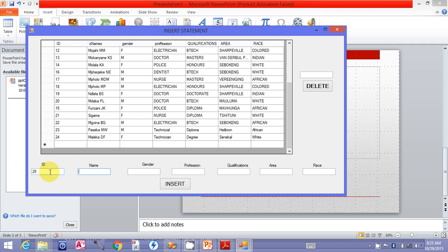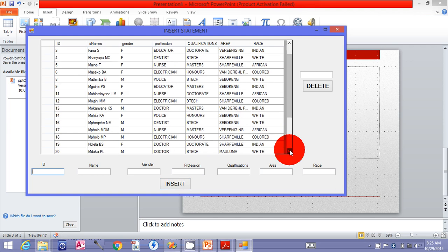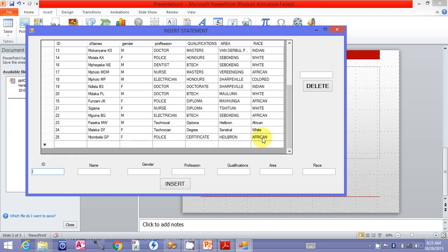Let's say, for example, the name is Dombela GP. The gender is F, the profession is police, the qualification is certificate, the area is Heilbronn, the race is Africa. Right, so these are the inputs. When you click insert, you see the new information that you have entered.